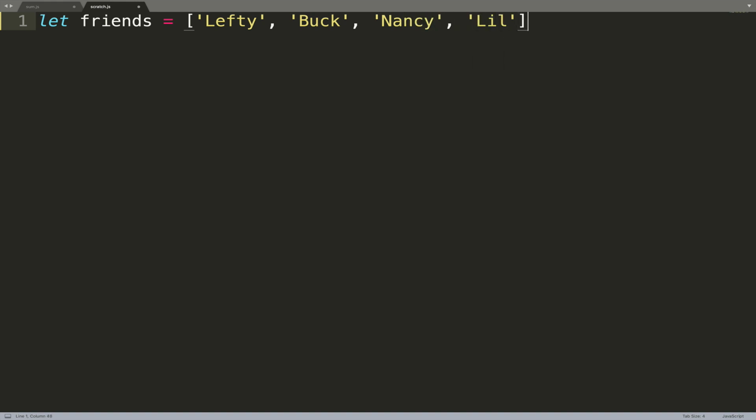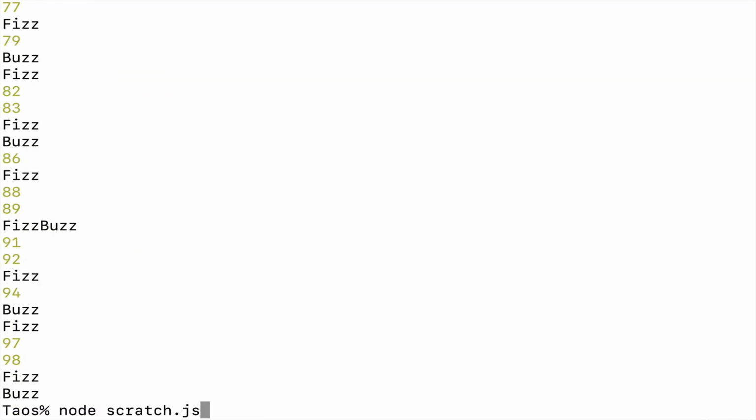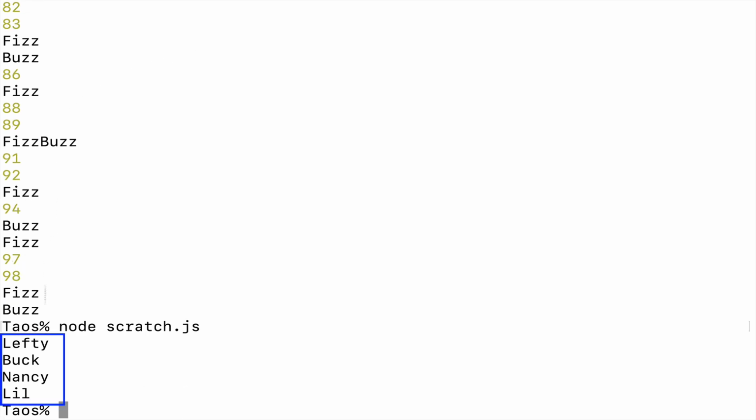All right, I put in some names. Let's call that good. And then the for statement is simply this. Each time through the loop, this friend will be associated with a different element of that array. So first time friend is Lefty, next Buck, Nancy, and Lil. Let's just keep it simple and do that log. So it just simply prints each element in that list, one right after another.